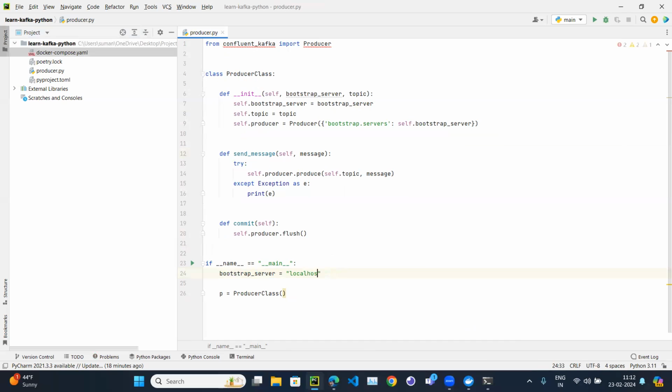So let me give that localhost 19092. Now we have to pass the topic as well. So topic is equal to test topic. You can give any name. Okay. Now we have to produce the message.